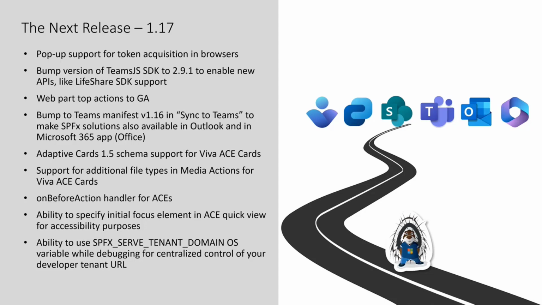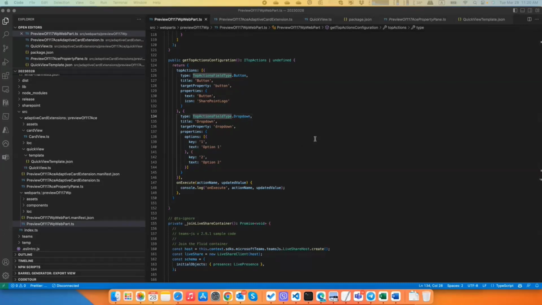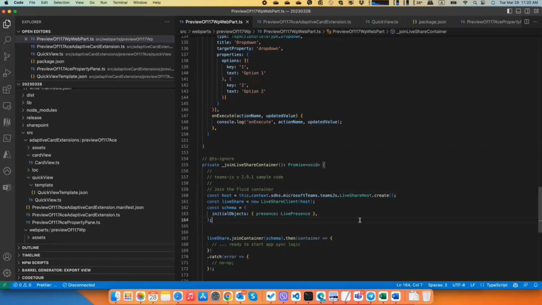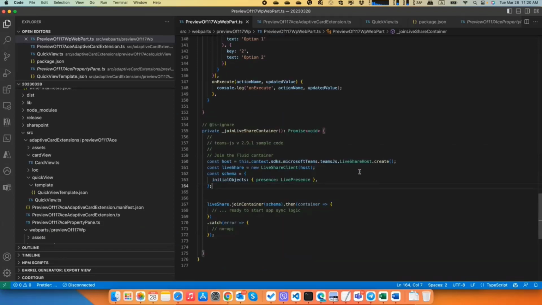Take it over. Awesome. First, let's start with version 2.9.1 for Teams.js. So, for example, Teams.js has the new LiveShare SDK available starting with version 2.5. Before this release, we were on 2.4, so it was unavailable. But now, as you can see, if you go to our context, SDK Microsoft Teams, Teams.js, you see this LiveShare host, which is basically the new API that was added in the bump of Teams.js.